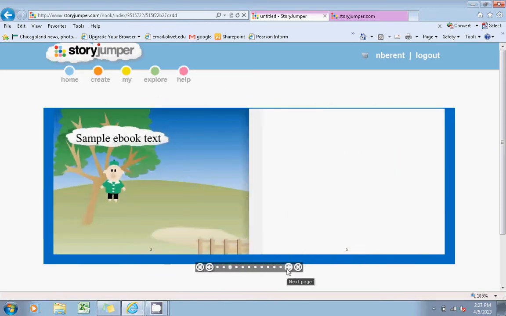So this tutorial has been intended to show you how you can use StoryJumper to create fun and easy ebooks with your young students.